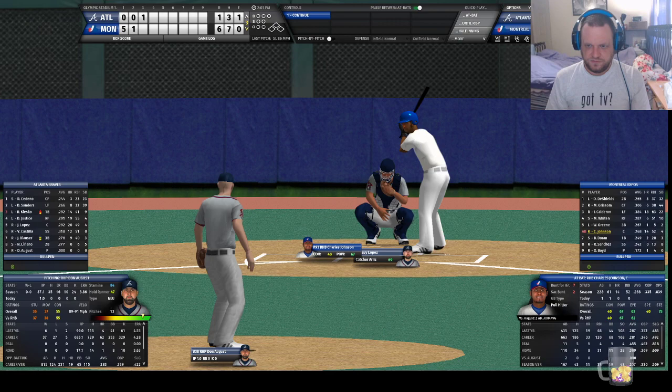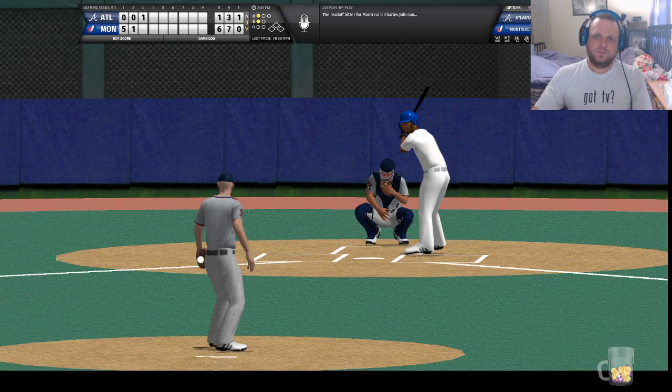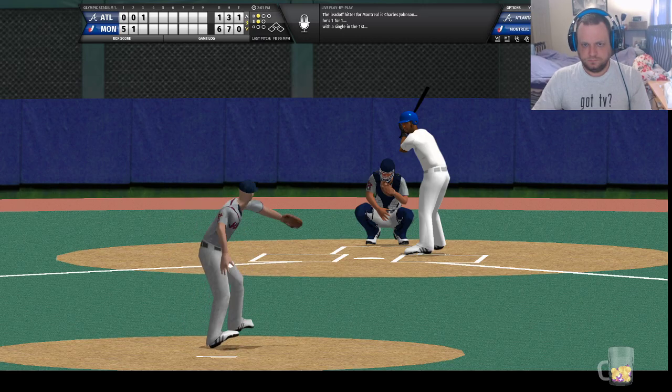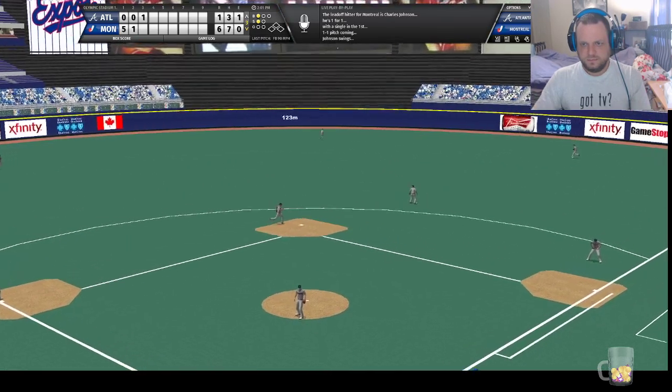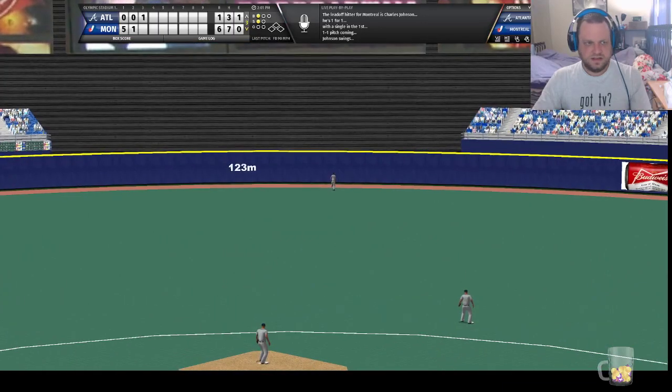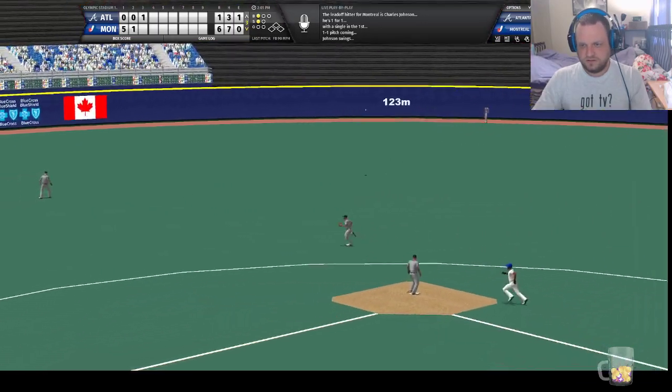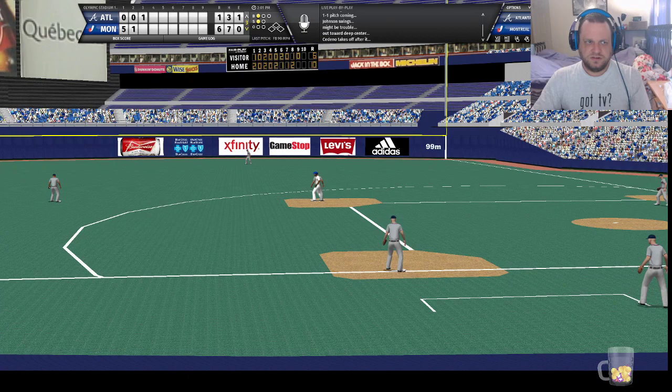Going in the bottom of the third with Charles Johnson as our first batter here. 1-1. Oh, that's it pretty good to center. But, oh, it's not cut. Right above Roger Cedeno's head. And Charles Johnson is safe at second with a double.